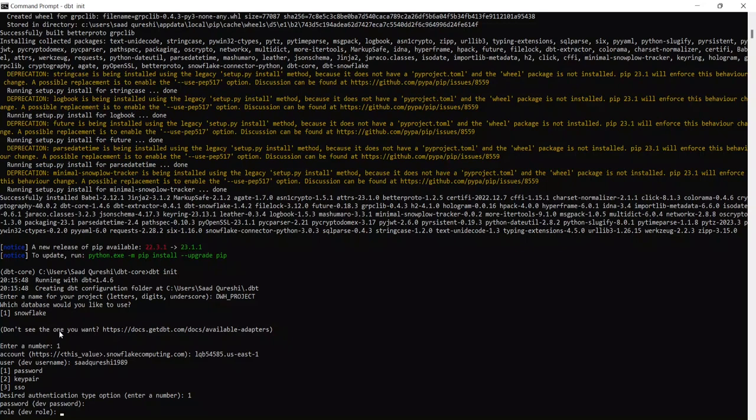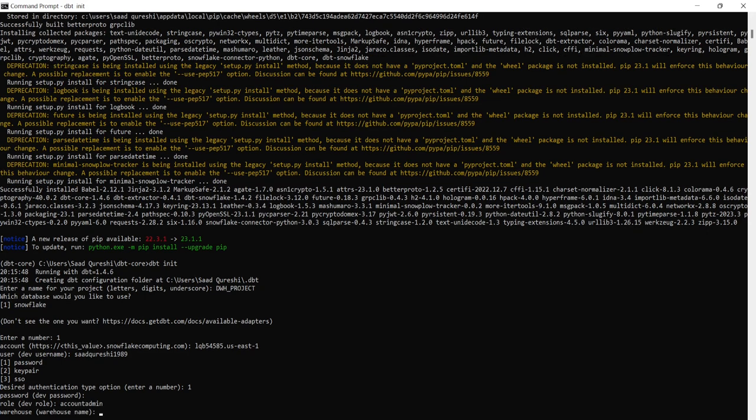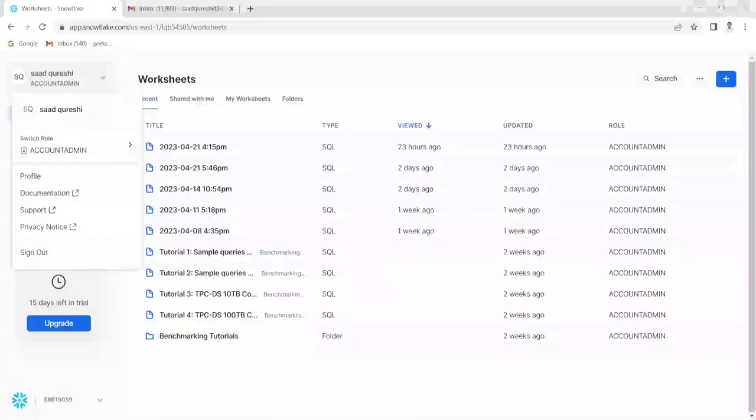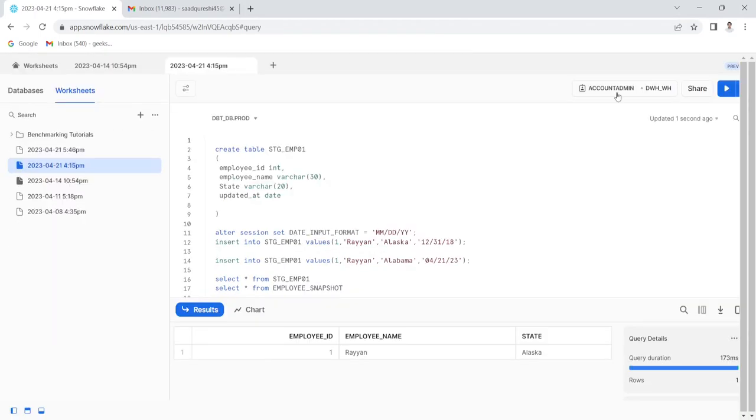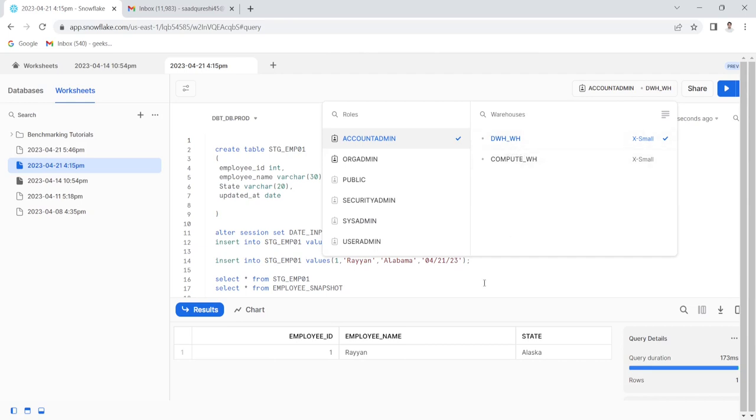This is the username that you will get once you sign up with Snowflake. This is the username. Let me provide the role, accountadmin. Press enter. Warehouse. What will be the warehouse name? I have already created the warehouse, and the name of my warehouse is this, dwh_wh.